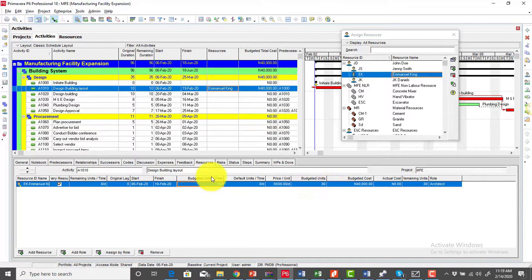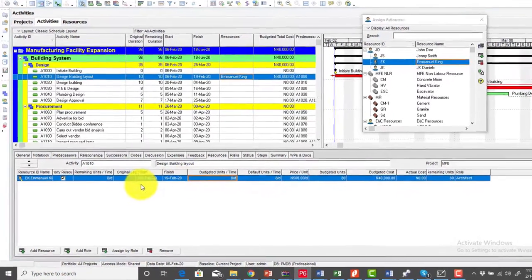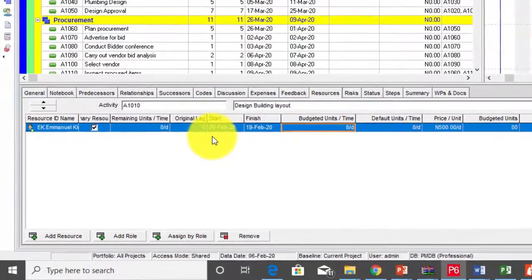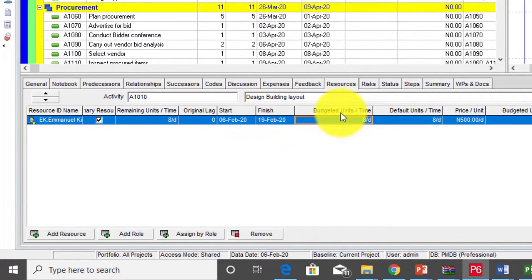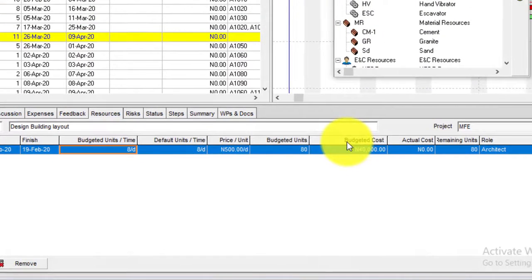There are key columns you need to display in your detailed view, just in case you don't have them now. You need your budgeted units per time. I'll show you how to display them, so don't be worried. You also need your price per unit, then budgeted units together with your budgeted cost. So these are some of the columns that you need to display.